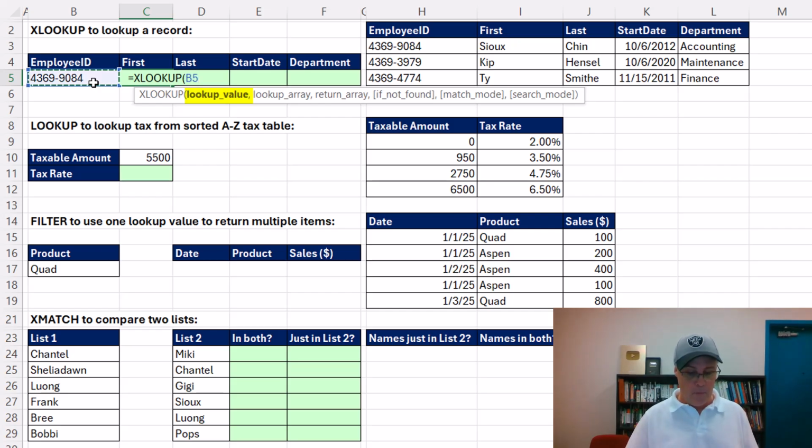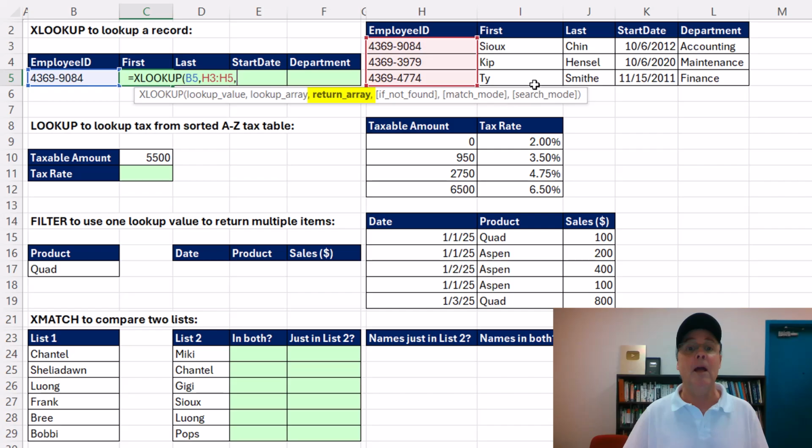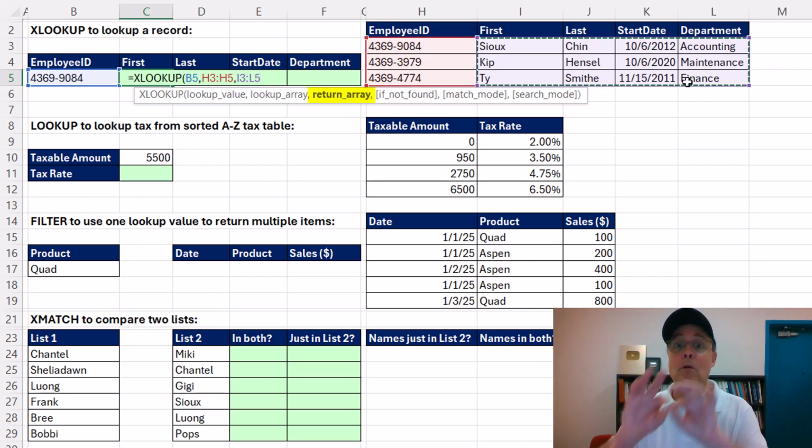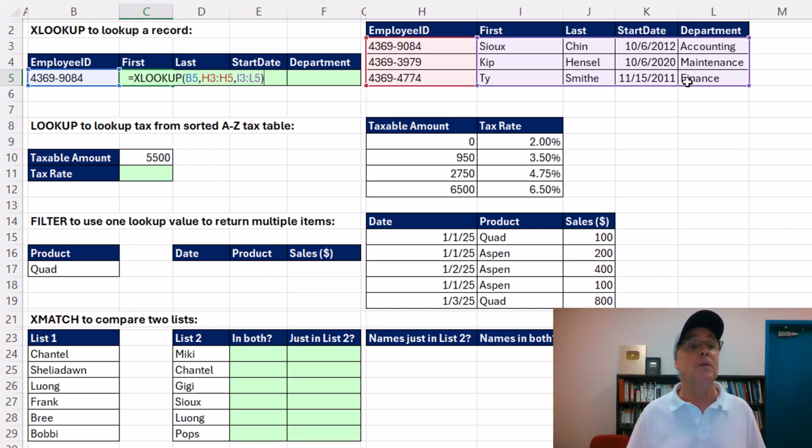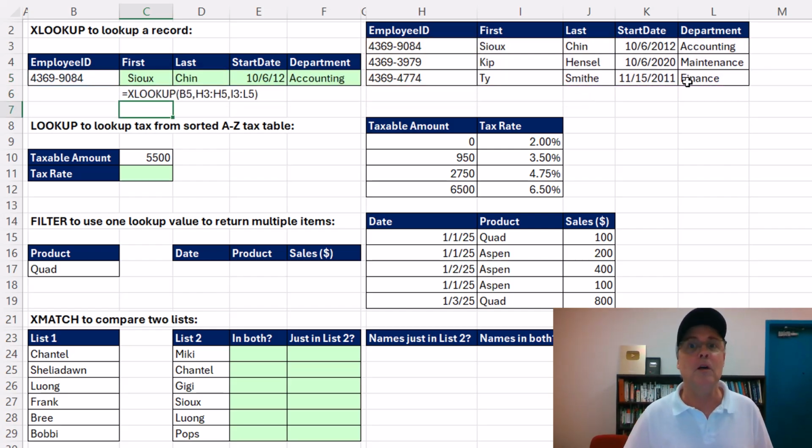If we look up employee ID, get a match here, and notice there are 4 rows. That's lookup array, comma, return array. As long as it has 4 rows, it can have as many columns as we want. And it will return all the columns when it finds a match. So close parentheses, and we looked up a record. Another really common lookup situation is when we're looking up tax rates, commission rates, discount rates.